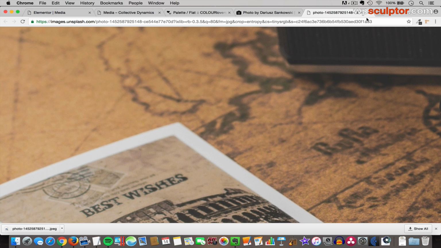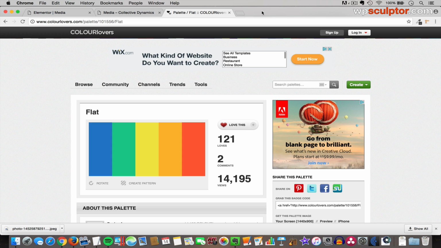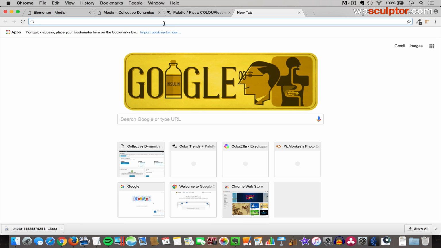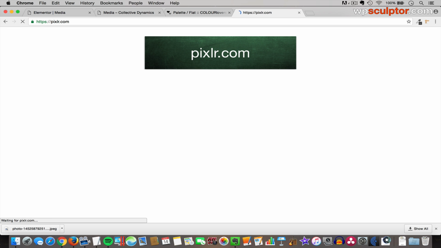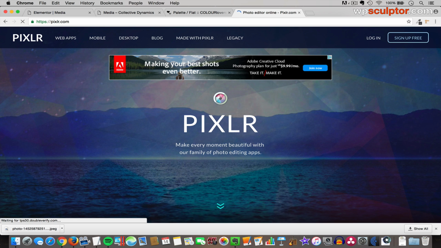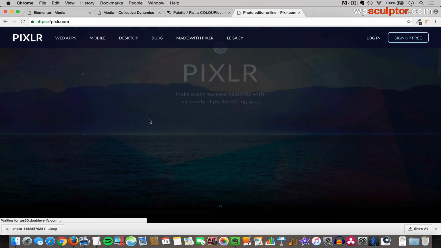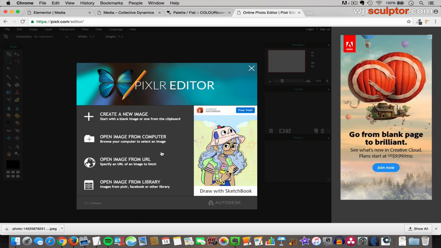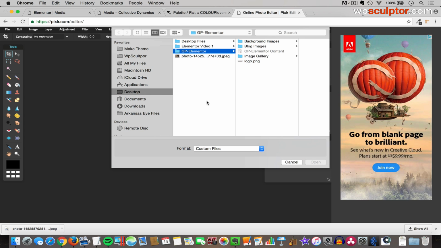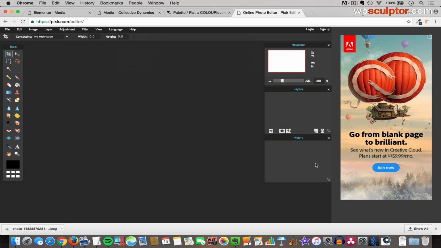So we're going to exit out of this tab, and we're going to open a new tab and use another free resource called Pixlr. So type in pixlr.com, that's pixlr.com. And then we're going to scroll down, and we're going to click on Launch Web App under Pixlr Editor. And we're going to open an image from computer, so I'll select that option. And then we'll find it on our desktop here and click on Open.